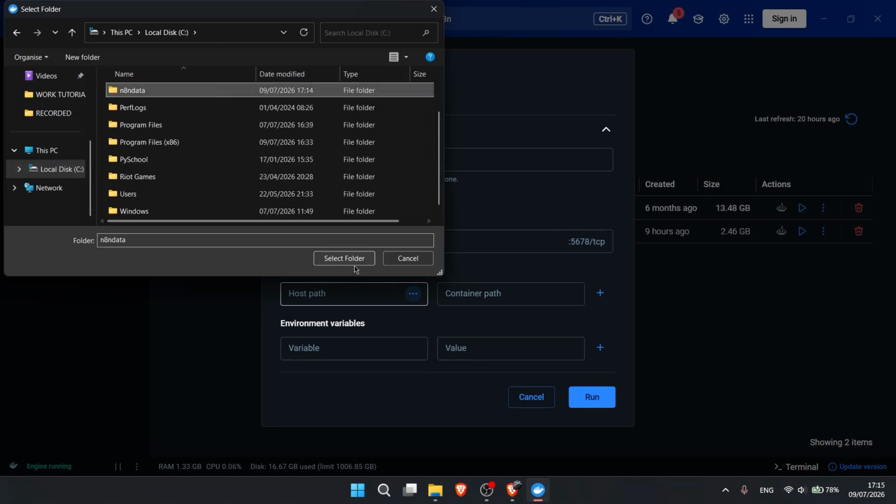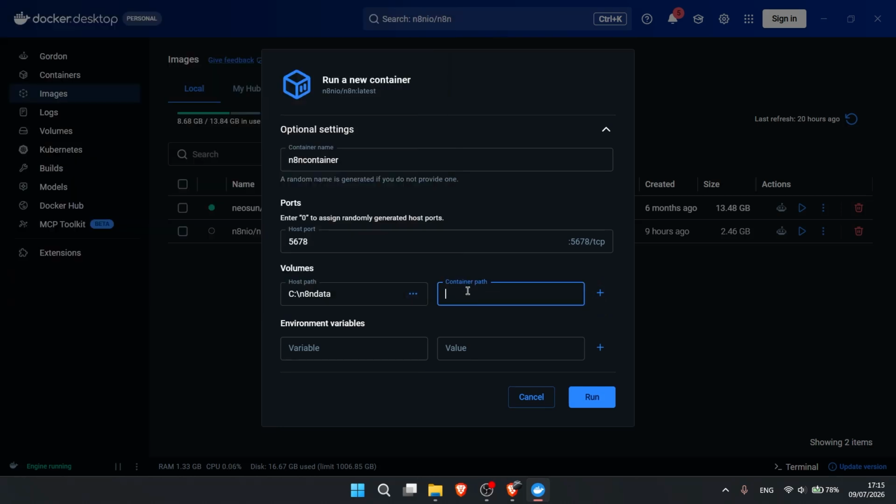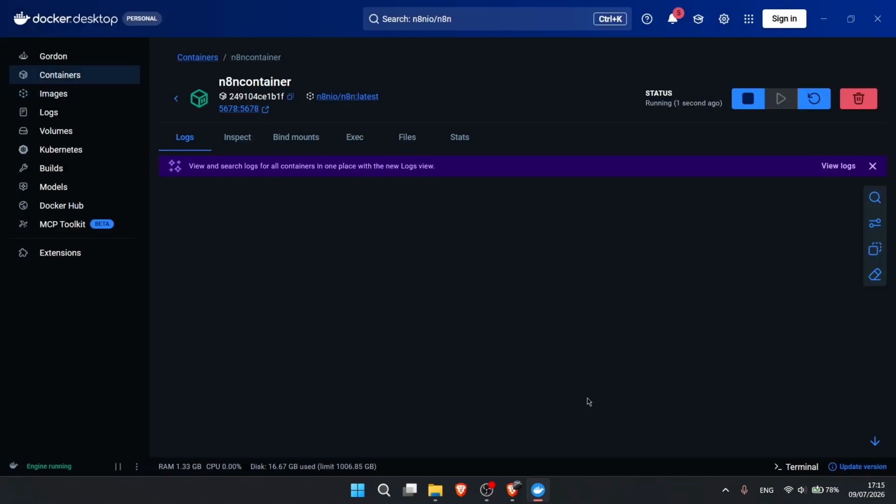Now open your web browser. In the address bar, type http://localhost:5678 and press Enter. The n8n welcome page will appear. Create your owner account by entering your email address, your name, and a secure password. Click Continue to finish the setup.